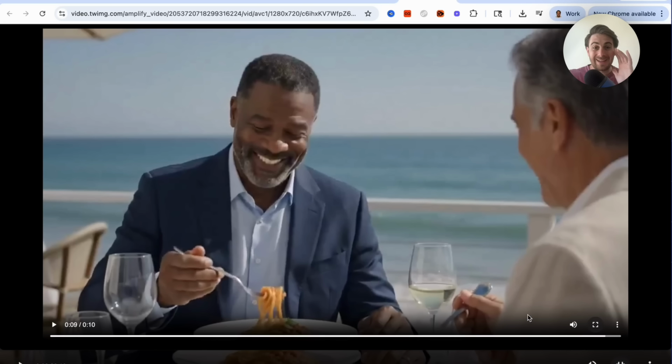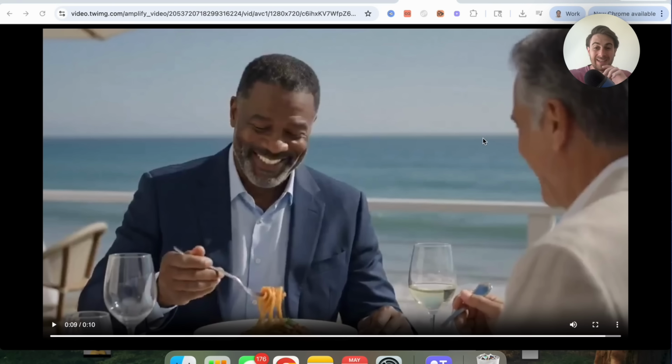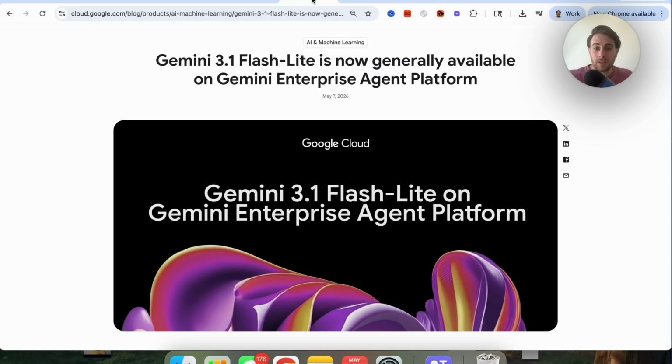Now that, again, is absolutely insane. The way that they're talking, the way that it's coordinated, it's changing different camera angles, everything looks normal, them eating looks normal. This model is absolutely insane, and I don't know about you, but I cannot wait to actually get my hands on this. Now, in addition to that, there is another model that just dropped, Gemini 3.1 Flash Lite.